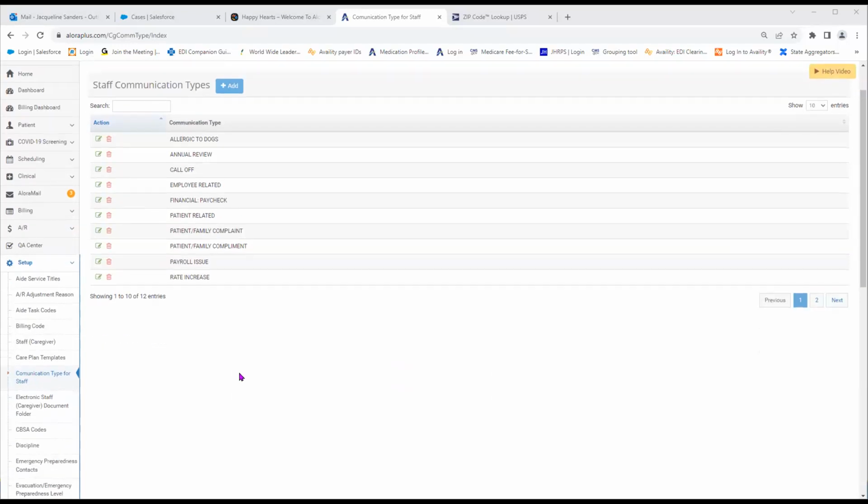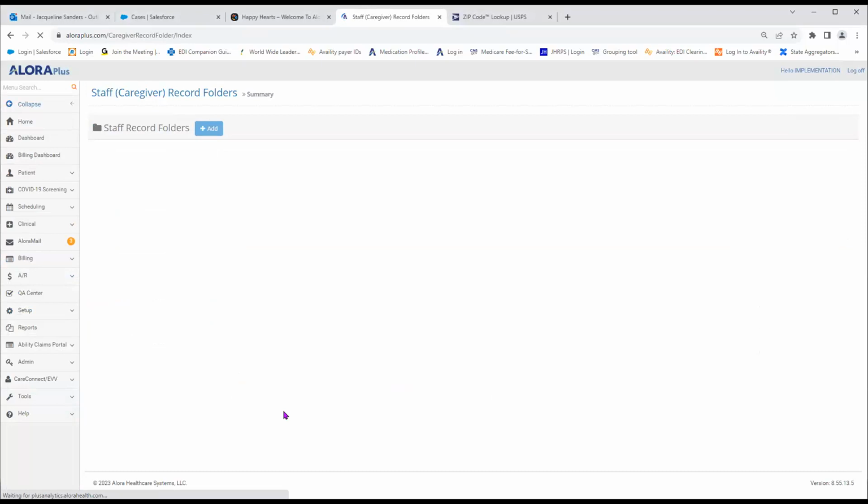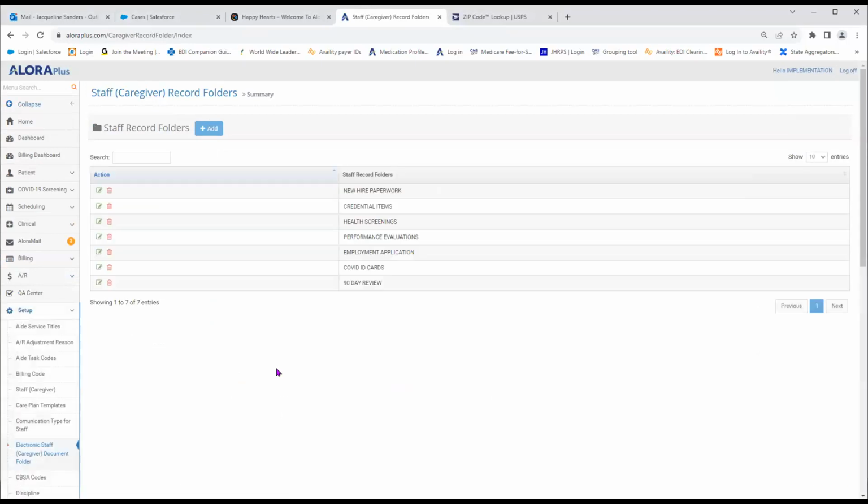We're going to go back over to setup. Now we're going to click on the electronic staff caregiver document folder. You're going to see examples already here set up for you. This is to create folder names. So when you're uploading documents to a caregiver's HR record, you can actually put that document directly into a folder for better organization. This is where you create folder names, in addition to the ones that we already have stored in your software.